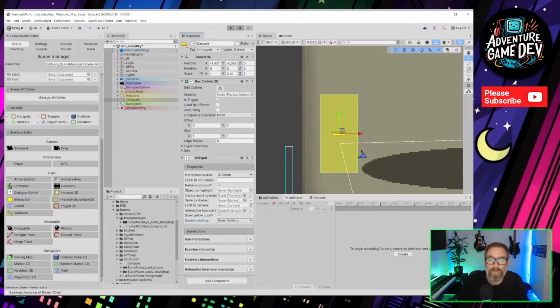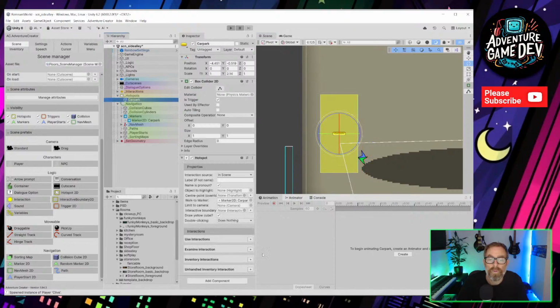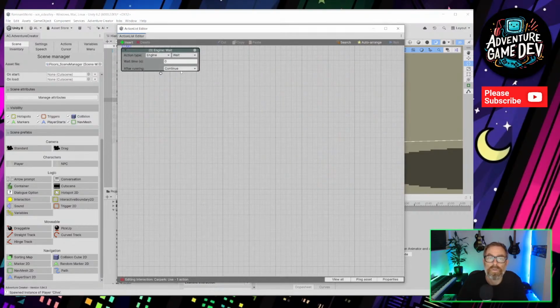The walk to marker, we need to create one. Rotate it that way. And then I use interaction: walk to the marker and face it. And then do a scene switch back.